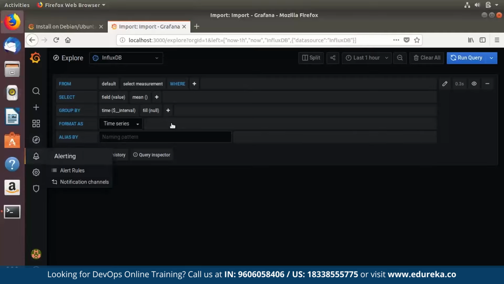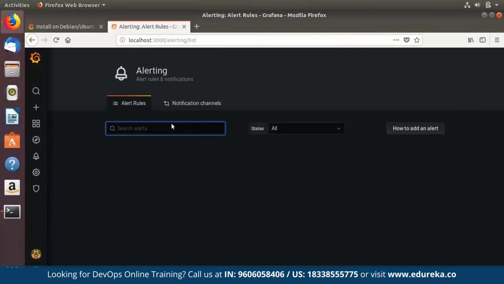Moving on, we have alerting. Alerting is another really important option in Grafana. What Grafana alerting allows you to do is attach rules to your dashboard panels. So when you save the dashboard, Grafana extracts the alert rules into a separate alert rule storage and schedules them for evaluation. You can view all of these alerts or you can search for alerts in this option.